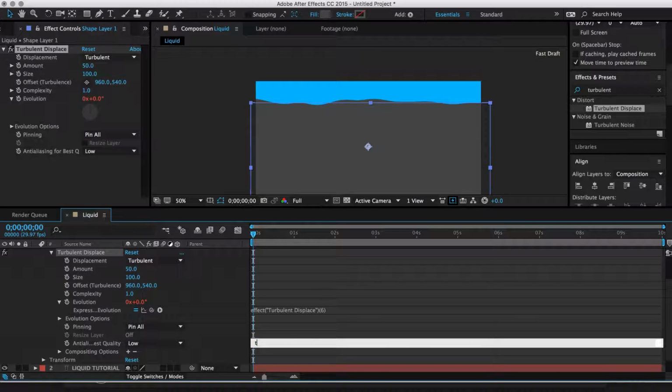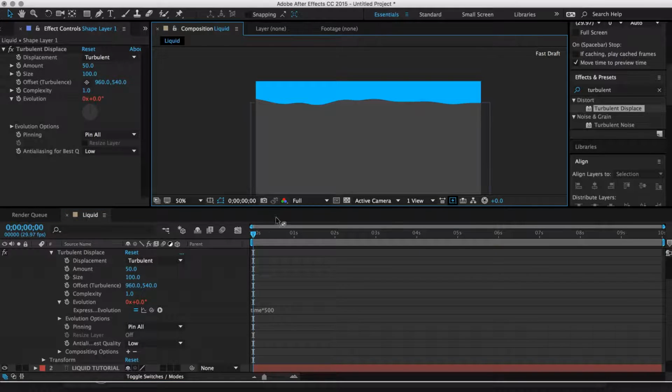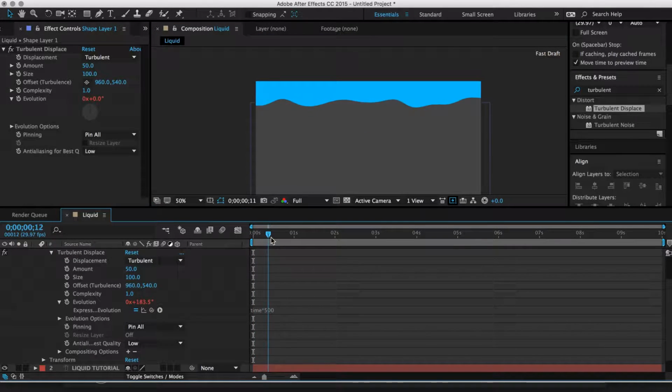So what we're going to do is type time, then a multiply symbol, asterisk, whatever you want to call it. And then I'm going to type 500, and basically that's just the amount. You can play around with it again and get it to however you want, but now when you look, it acts like waves when you scroll through, and it's going to be automated, so you don't have to scroll through keyframes or anything else.